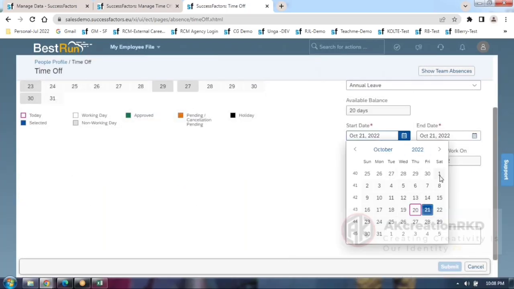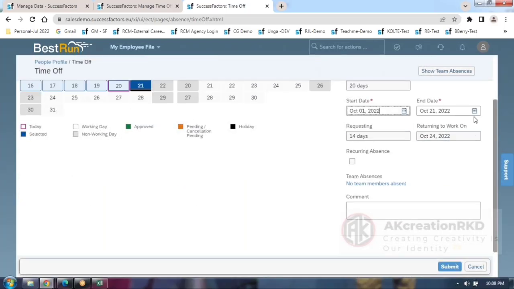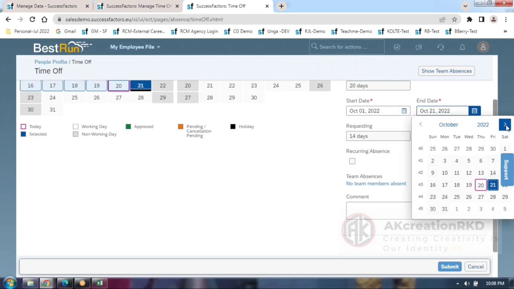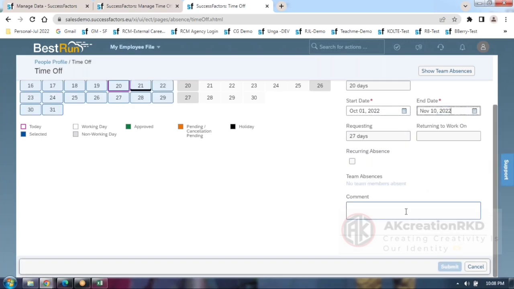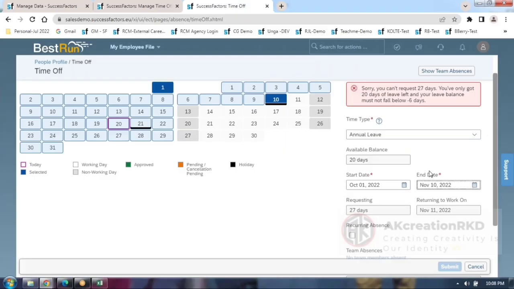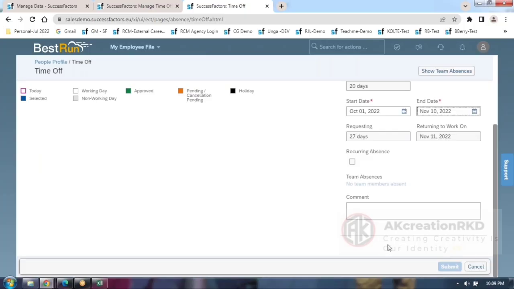For example, if I'm trying to request a leave, October 1st to, see here, sorry, you can't request 27 days. You have got only 20 days followed by 6. That means 26 only you can request. When you try to request more than 26, you cannot. See, first of all, the submit button is not coming over here.